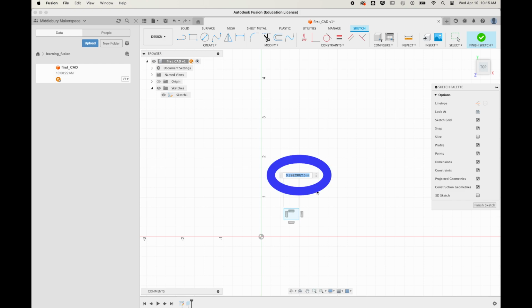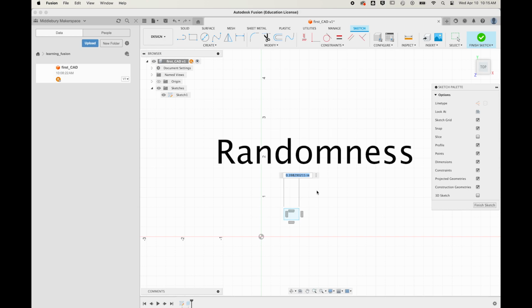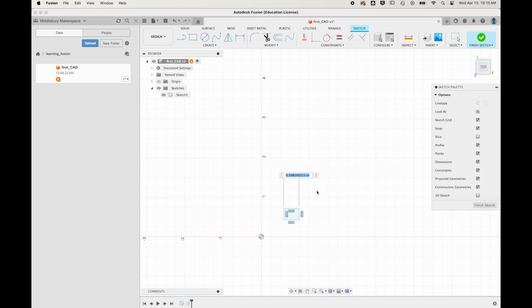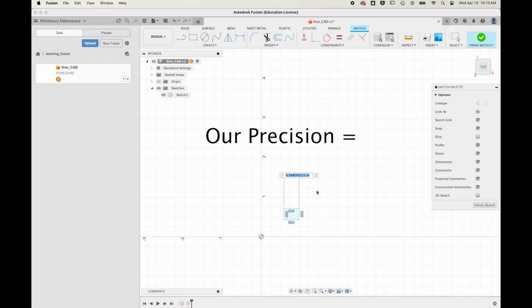Notice this number with all of these digits after the decimal point. I wouldn't call this precision. I would call this the randomness of where I happen to stop dragging that edge earlier. Precision to me is precision to a set number of significant digits to the right of the decimal point. So let's set our precision at 2 significant digits to the right of the decimal point and dimension this edge to be 1.00 inches, with the notion that those zeros are significant.